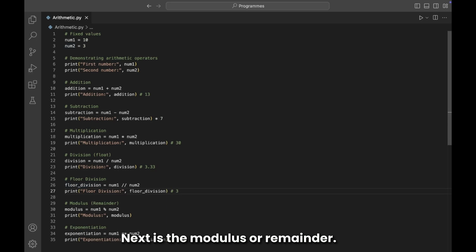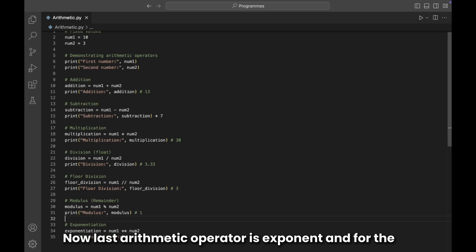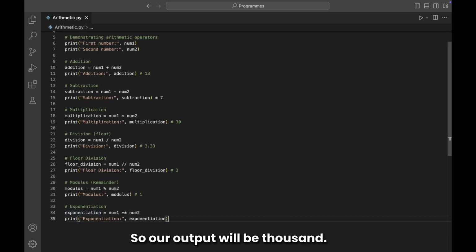Next is the modulus or remainder. For that, we will write modulus equal to num1 modulo num2. So 10 modulo 3 will give us the remainder, and the remainder value being 1. Now the last arithmetic operator is exponent, and for the exponent we will use num1 star star num2. That means num1 raised to num2. So here we will get 10 raised to 3, so our output will be 1000.